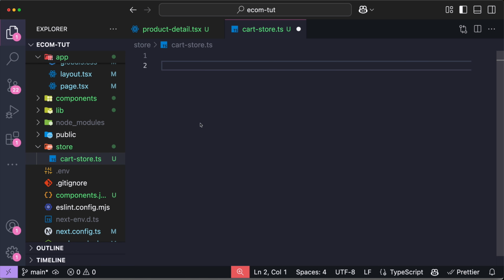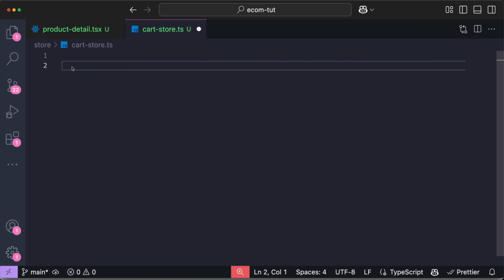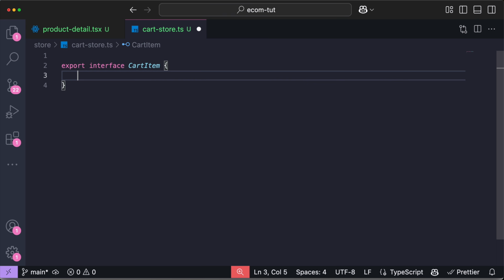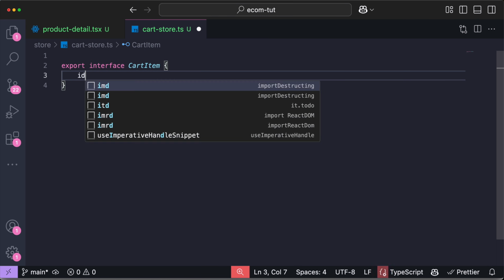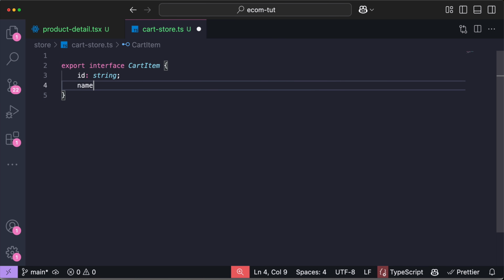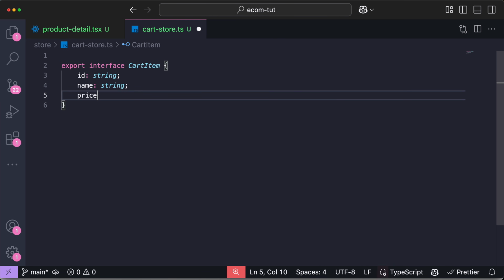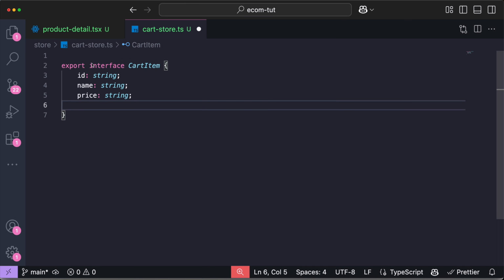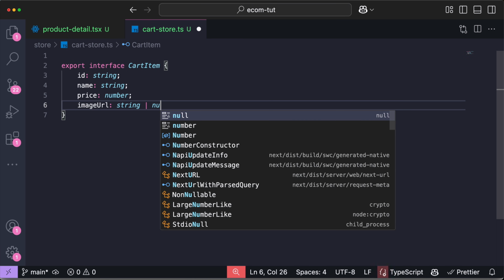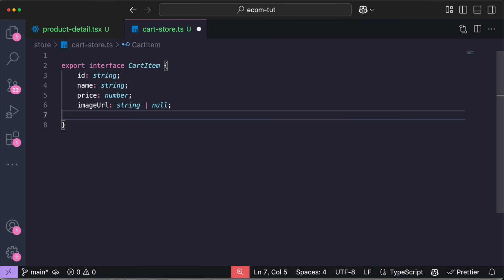Now in this cart store file over here, let's start by defining some TypeScript types. So we'll define an interface called CartItem, and this interface is going to define what is an item in the cart. Well, an item in the cart has an ID, which is going to be a string. It has a name, which is going to be a string. It has a price, which is going to be a string as well. And actually the price will be a number, what am I talking about? And it's going to have an image URL, which is going to be either a string or null, because not all products need to have an image. And it's going to have a quantity.